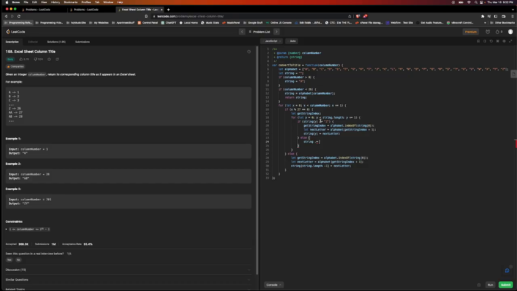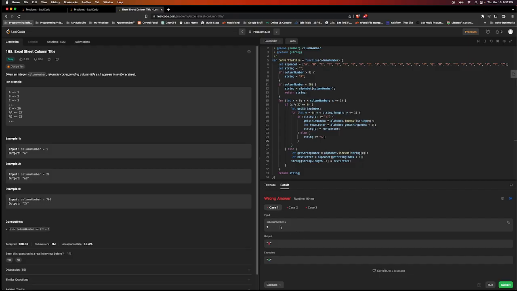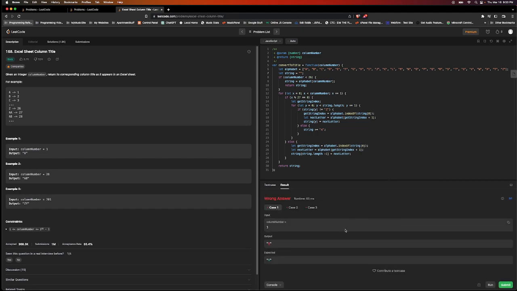But this is where I'm kind of misunderstanding what to do here, because I think we just want to append an A to it, right? And then return string. Oh wait, I think it's like that. Wait, input, output B. Okay. Expected A, output B. What?